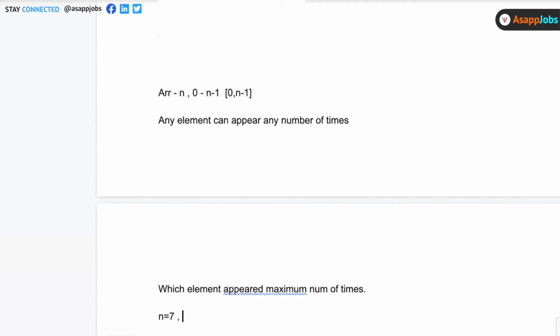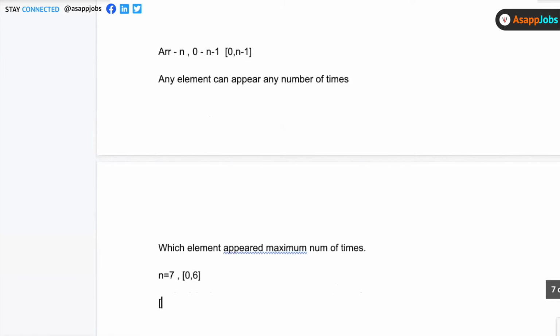Example, suppose n is equal to 7. So the numbers will lie between 0 to 6. My array is like this right now: 3, 5, 6, 1, 3, 5, and then 3 again. Here 5 is appearing twice, 3 is appearing thrice. So the number which appeared the maximum number of times is 3. So the answer is 3. Can you try to solve this question?